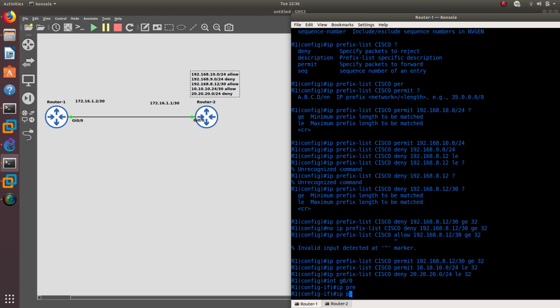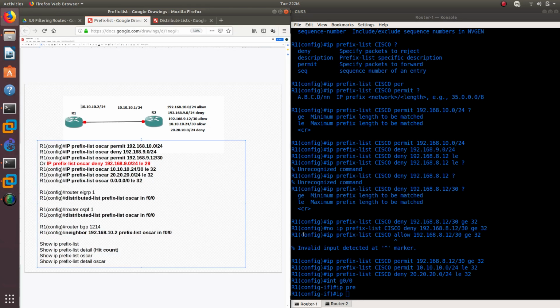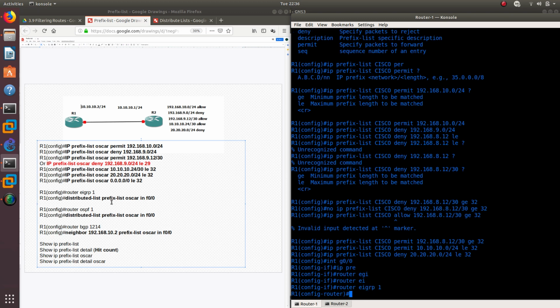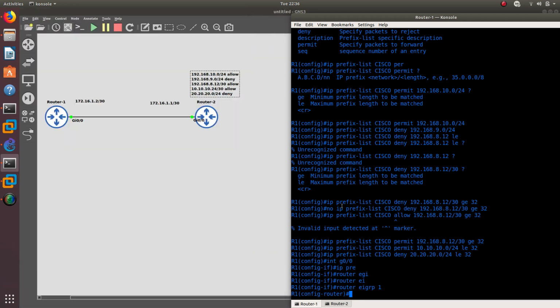IP. Let me see, I forgot how you're supposed to do it. Okay, so the way that you do it, you don't have to go to the interface. You have to go to EIGRP because that's where you are going to deny, right? So EIGRP, Autonomous System 1, and then from here, you need to add it to the interface.